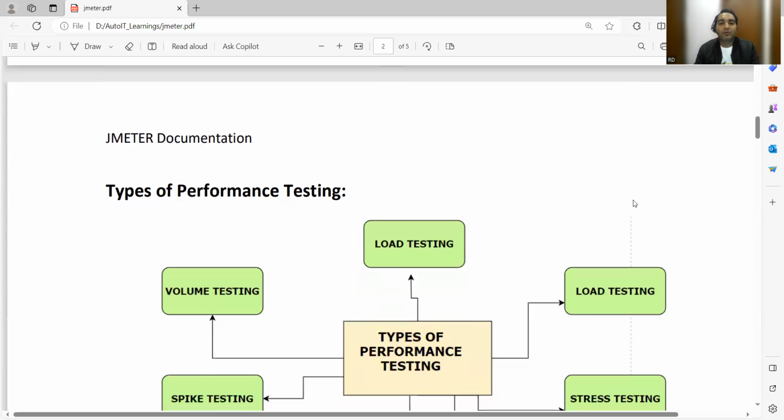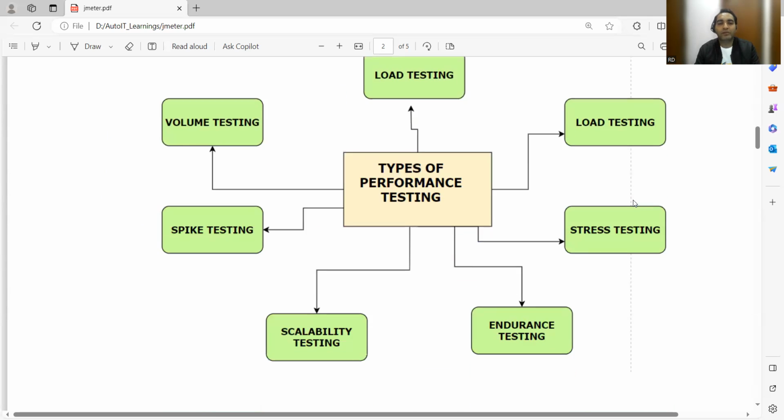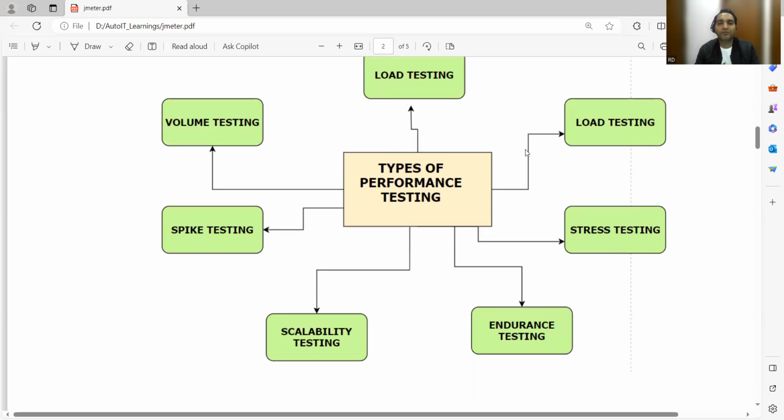Okay, now what are the types of performance testing? There is a typo here. Load testing has come twice. Sorry for that. I'll update this document and then we'll upload it, right? So these are the types of performance testing: load testing, stress testing, endurance testing, scalability testing, spike testing, and volume testing. Okay, what is load testing?